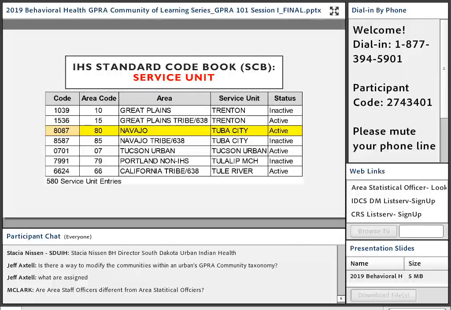And so what's important is making sure your health program is listed under the correct service unit, especially because currently user pop and GPRA are reported only at the service unit level. So the area code here is listed in the second column, followed by the area, the service unit name, and then you also want to make sure your service unit is listed as active. If it's listed as inactive, the National Data Warehouse won't track the data for your service unit.